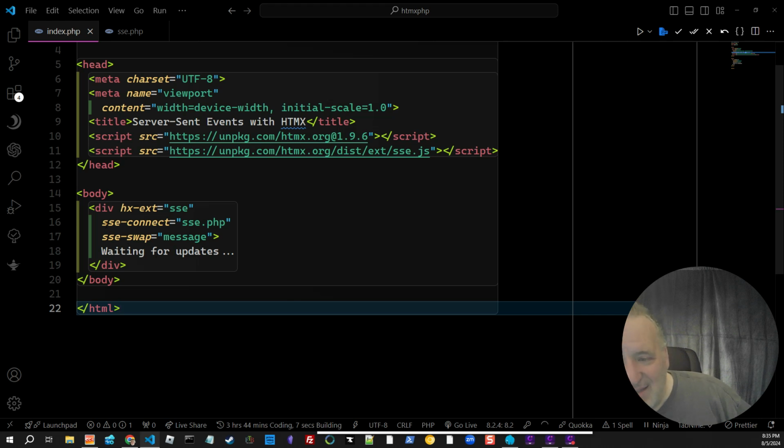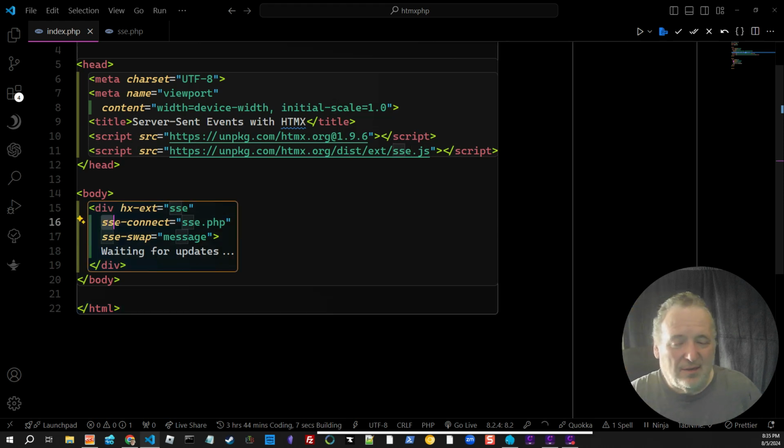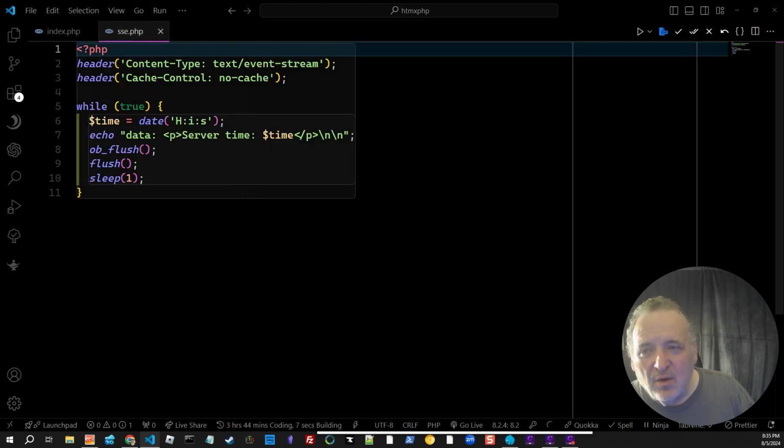Here we're doing SSE connect. It's creating a connection so that anytime this message changes, it's going to swap it out with the new message. So if we go here, you can see we're setting up the time, we're setting up the data to be sent. Anytime that data gets changed, it's going to flush it through and it's going to show up. And so this is one way you can use this to set up a little notification.